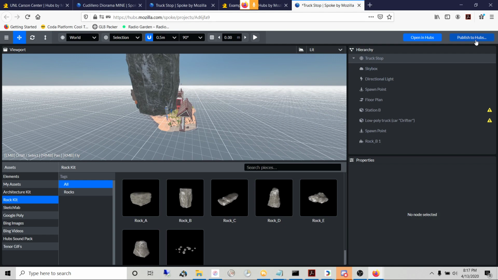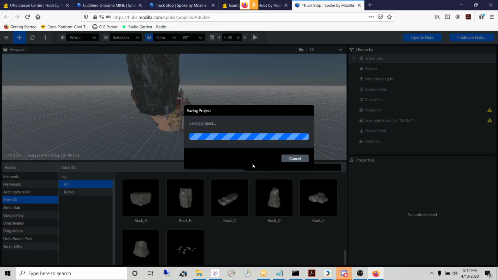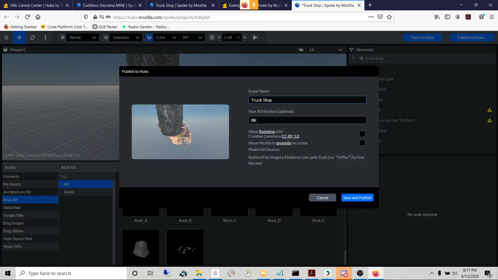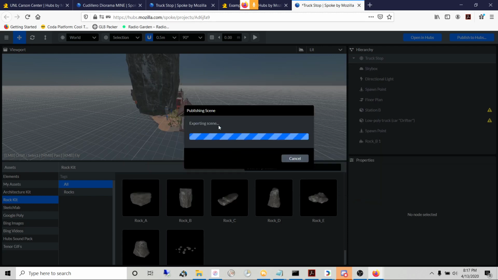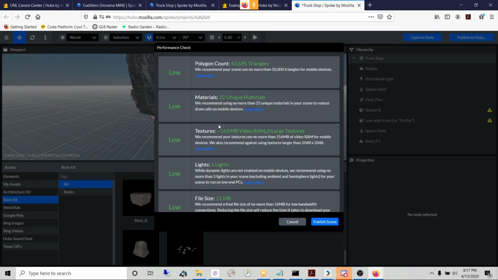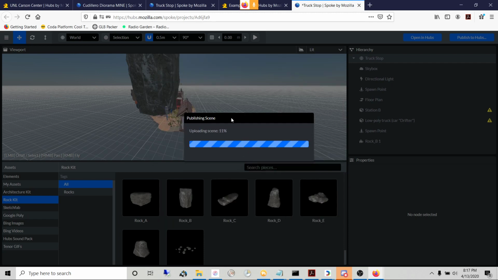Now, again, I'll publish to hubs. I'll use the same name. Basically, I'm just overwriting what I already created. So it's saving the project. Still going to call it truck stop. Save and publish. So now we're exporting the scene. Performance check is fine. Now we're publishing it again with the same name.